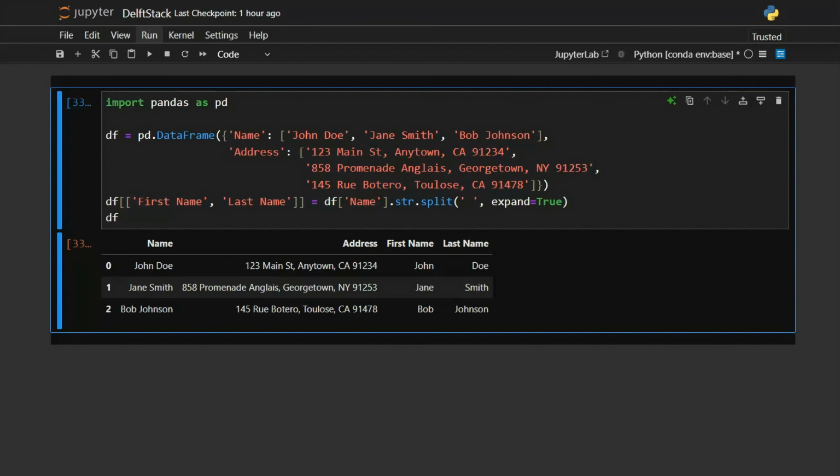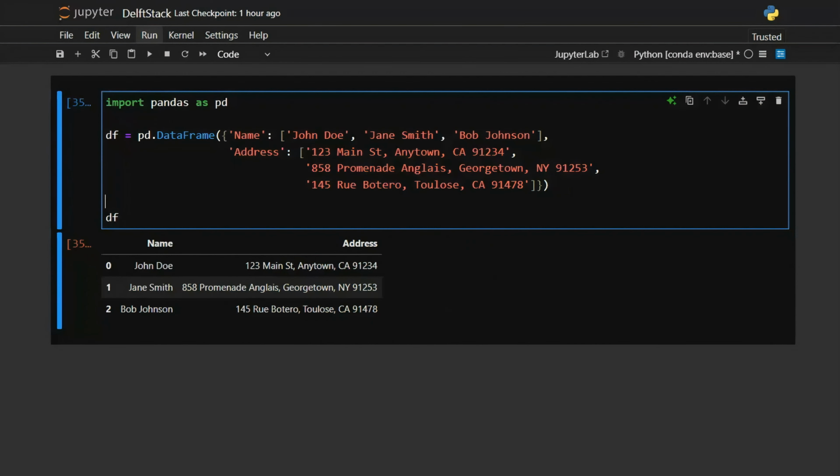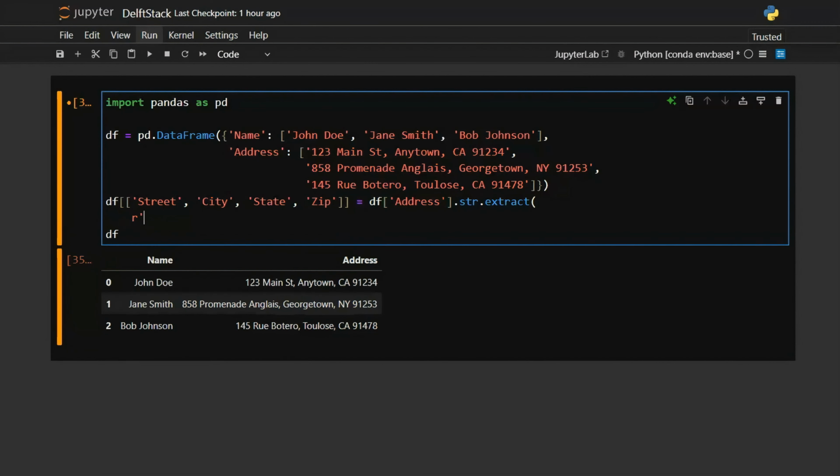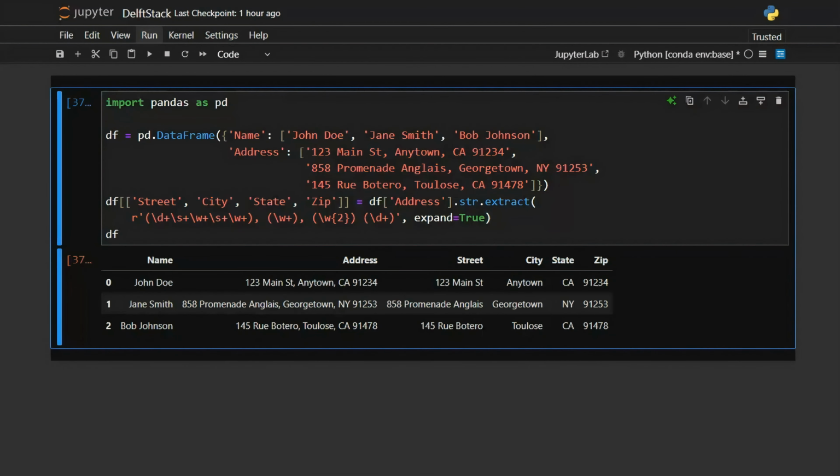Imagine we need to extract the address, street, city, state, and zip from the address column. We can use the extract function to perform this task. We create the new columns and assign a regular expression that defines groups to capture the street, city, state, and zip code. Refer to the documentation for regular expressions to understand the code. Again, we assign the value of the expand parameter as true. On running the code, we can see that the required columns have been created by splitting the address column.